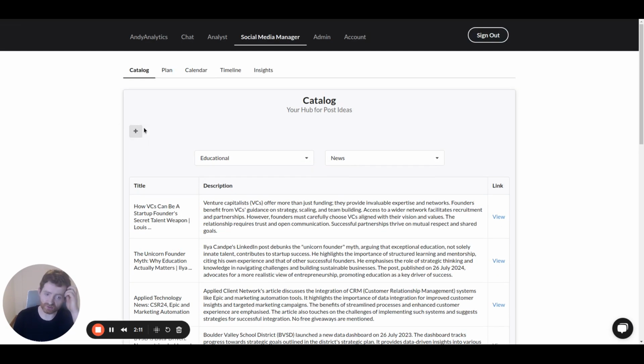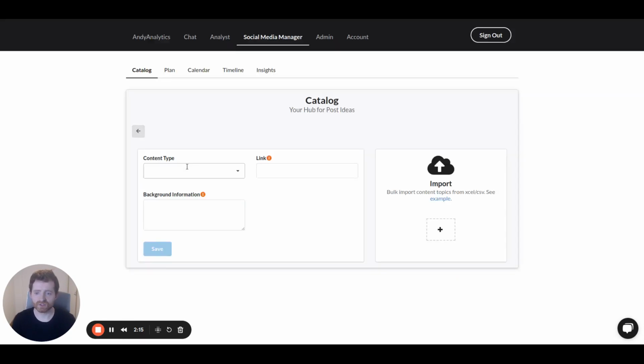Lastly, we have a button up here, which is for adding topics to your catalog. So here you come in and you just select what type of content it is. You then paste in a link if you wish to. You don't even need to write anything inside the background information. Andy will look at this link if you've provided one and will get the information from that link for you already and add it to his catalog. If you want to add anything yourself, you can always add it into the background information.